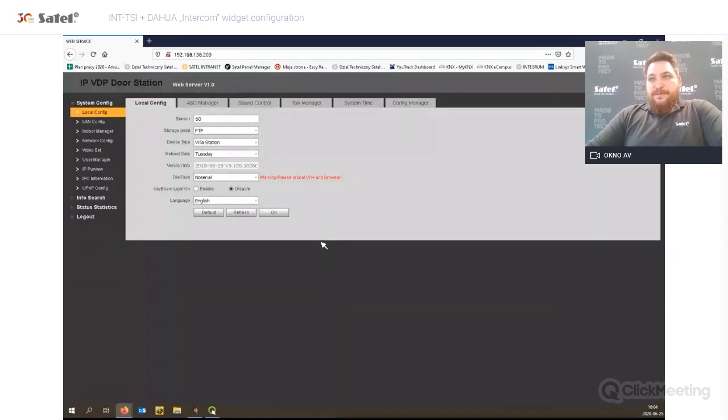What is important about the door station? We are using DAHUA protocol to integrate. So you need to use the video door station with the DAHUA protocol. At the moment, SIP is not possible to connect with the INT-TSI.